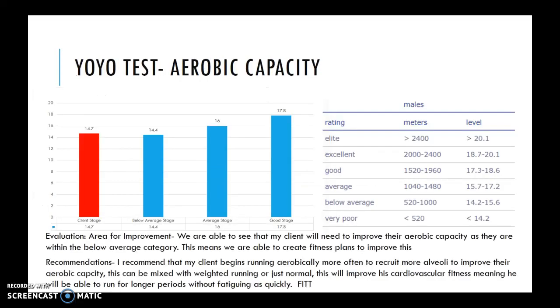We then move on to the aerobic capacity, and we can see the client's here in red. Then these are the other scores on the normative data chart. So there's area of improvement here. We're able to see that my client will need to improve their aerobic capacity as they're within the below average category. This means we are able to create fitness plans to improve this. This means he'll be able to last longer during matches with his aerobic capacity also.